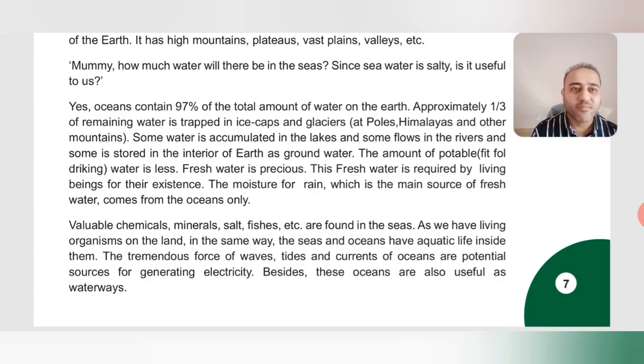Some water is accumulated in the lakes. Okay, so a lake means a depression or a low-lying area where the water gets accumulated.